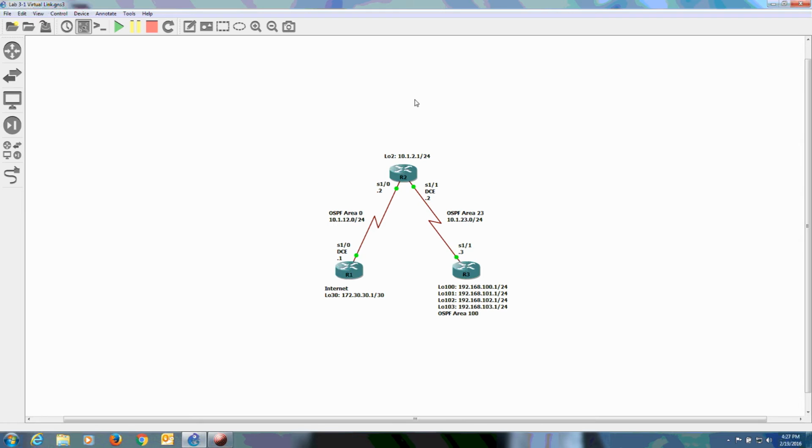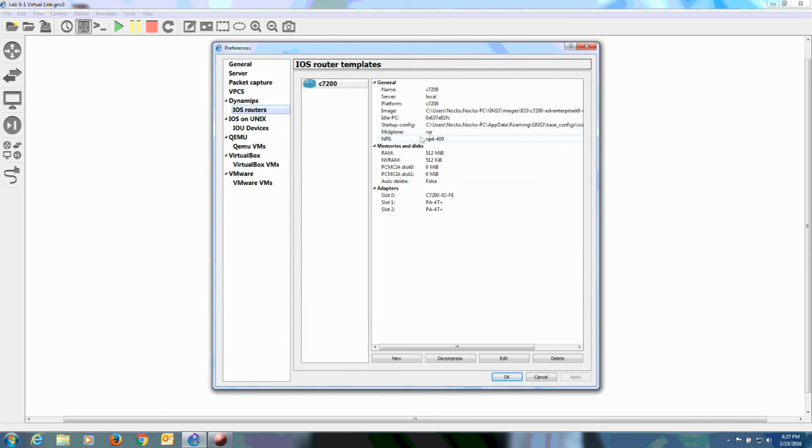And I did see a comment from one of the other labs, I believe it was the EIGRP load balancing. That's for GNS3 files, and the actual IOS that I use for the routers. Now I will show you what I actually use on here. Preferences, I believe. IOS routers. So this is what I use for my router. This is a 7200 Advanced Enterprise K9 MZ 15.2.4 S7. So that's the one I use for my routers.